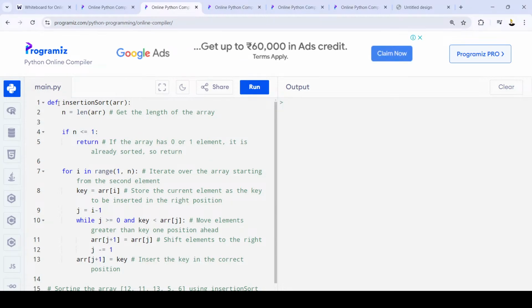Same as before. First, we used the def keyword to create a user defined function, and this is the name, insertion sort. And we have one parameter, array, that we need to sort, right?